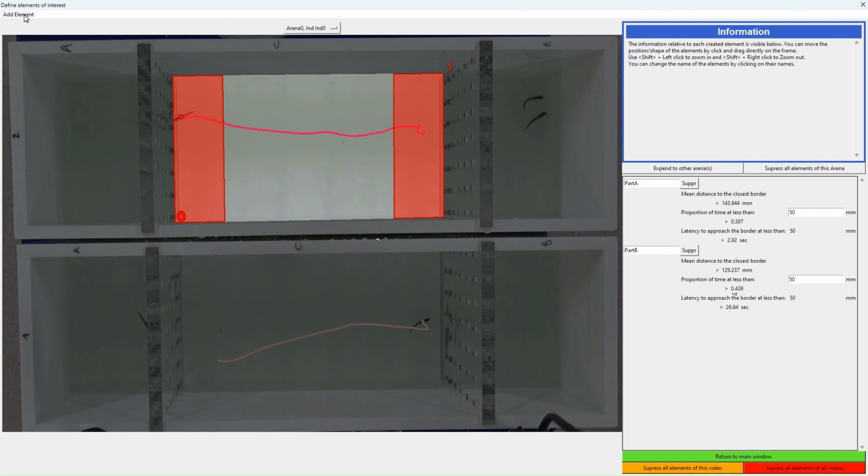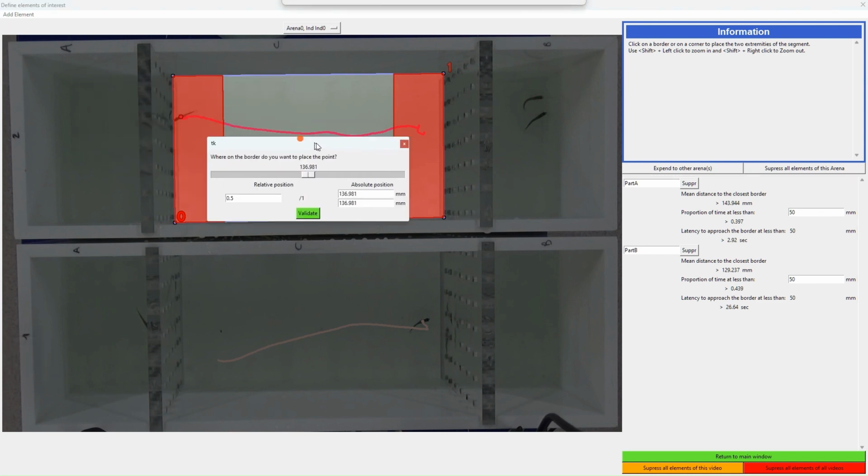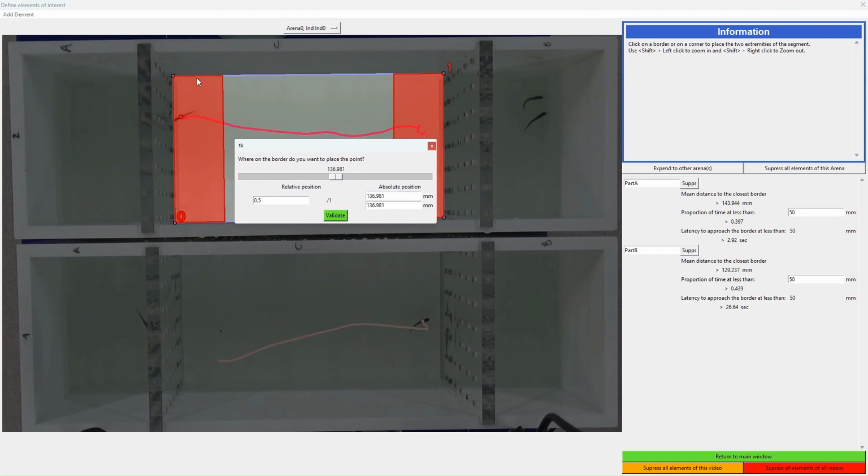It's a border, but you can also add other things. You can add points, you can add lines, or you can even add areas of various shapes that you can draw. In this experiment, it was also interesting to know how much time this target changed its position in the arena. So I will also add a line and use the border as a guide. So I select one first border, and I will tell the program where I want my line to be drawn. And I would like my line to separate this arena in 3 different parts.